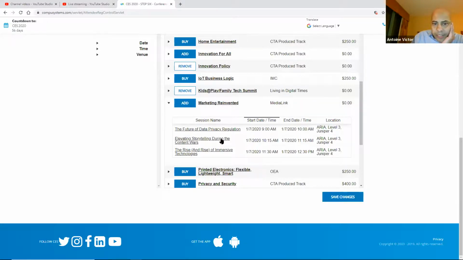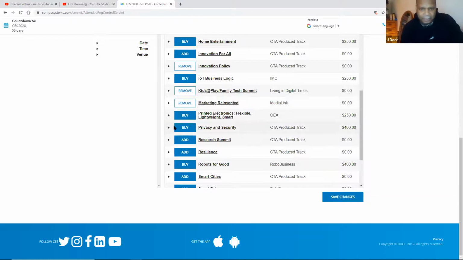Yeah, elevating storytelling during the content wars, the rise of immersive technologies, and the future of data privacy regulation. All of that is stuff that we need to know. That's in Marketing Reinvented? Yep. Oh, that's the one right there. That's probably our priority. So that way we'll be ahead of the curve and we can jump on the trends of the future before they're saturated. And that's where the success comes, before we beat everybody to it. First mover. Yep.